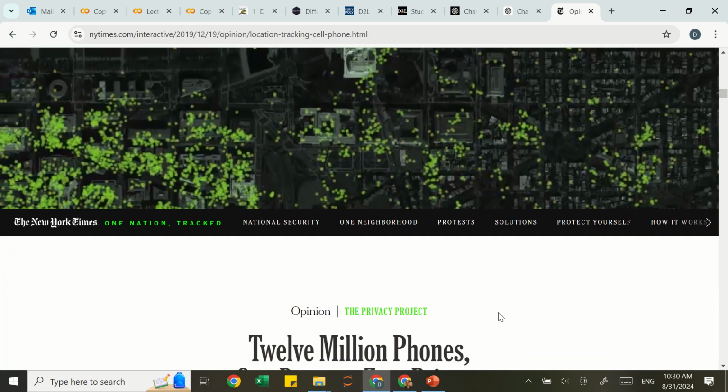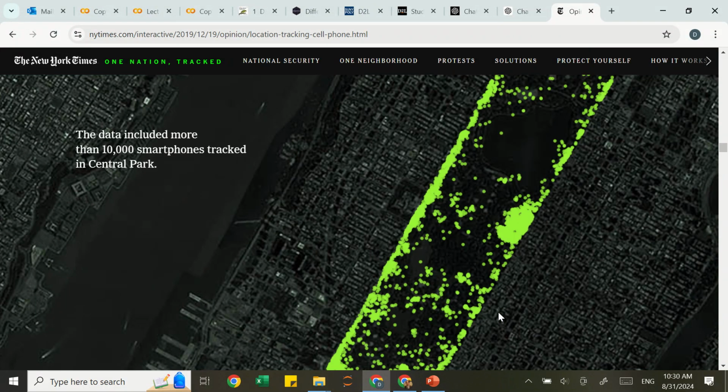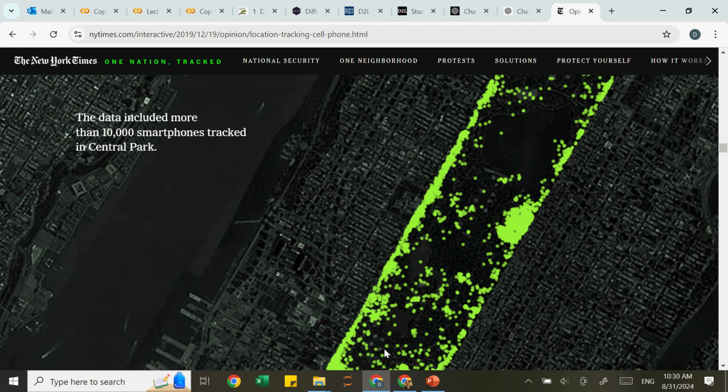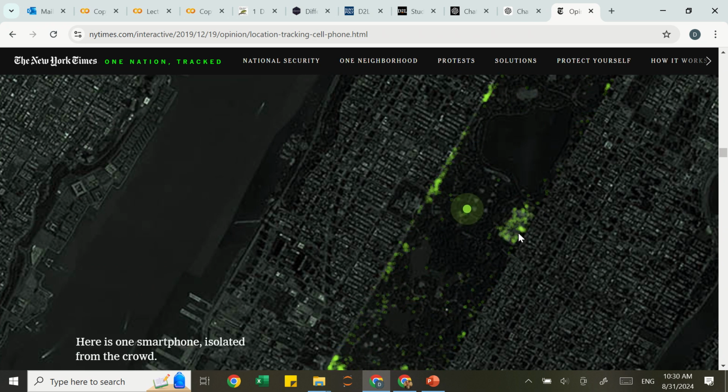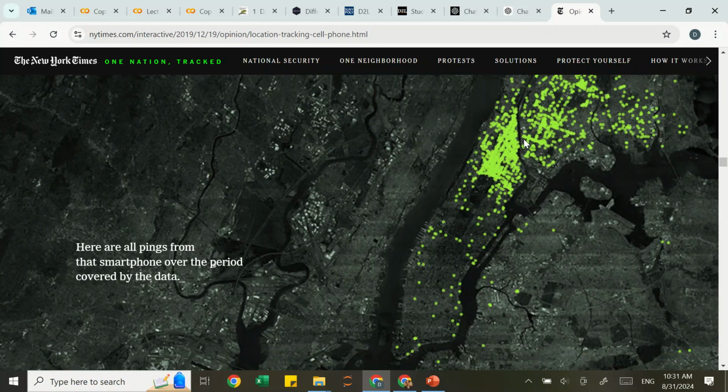And then using data visualization, they just focus on Central Park. They say, okay, here we have 10,000 smartphones tracked in Central Park, but then let's focus on only one cell phone. So this one. Now let's see that specific cell phone and gather all the information in the data set. So now they have multiple points for the same device.